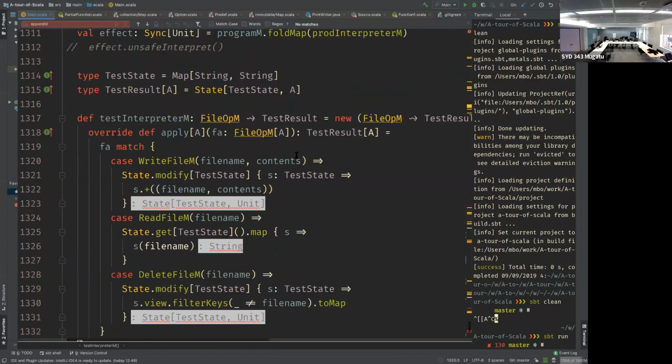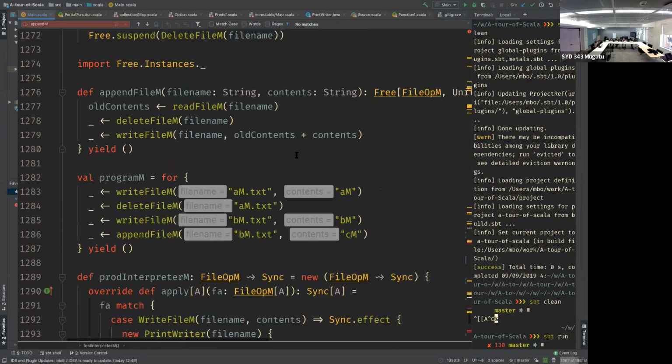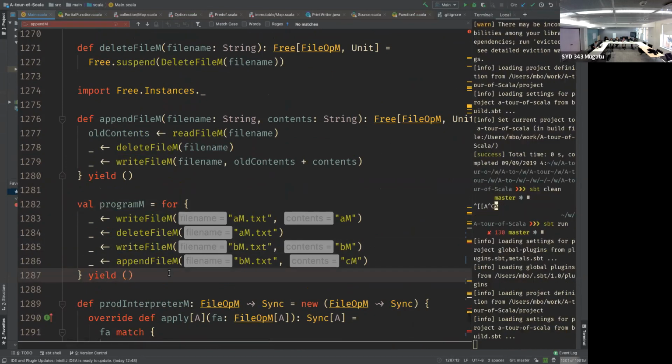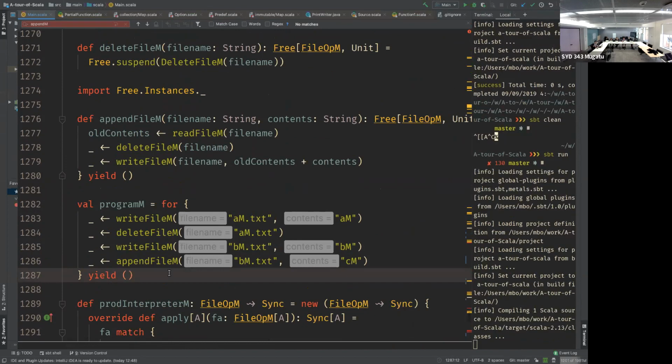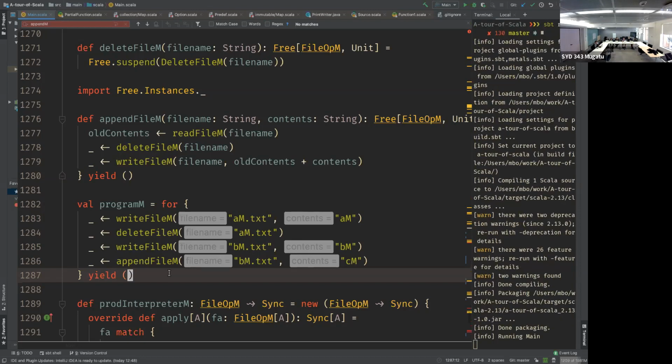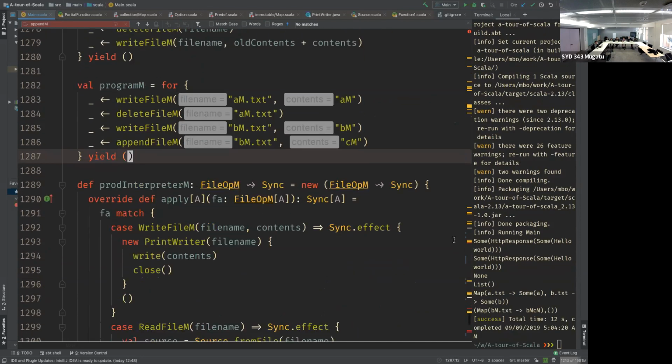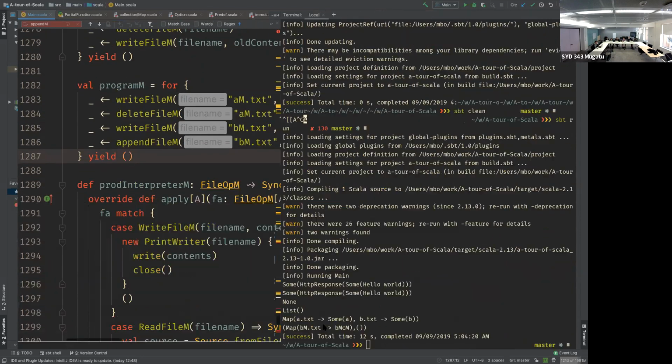So, look at the program. Here's our program, Program M, write file. What will the final map be? If you look at that, we have AM.txt, we write AM, we delete AM, we have BM, we write BM, and then we append CM. bm.txt, BMCM. Yeah, there we are. There we go. BM.txt, BMCM.